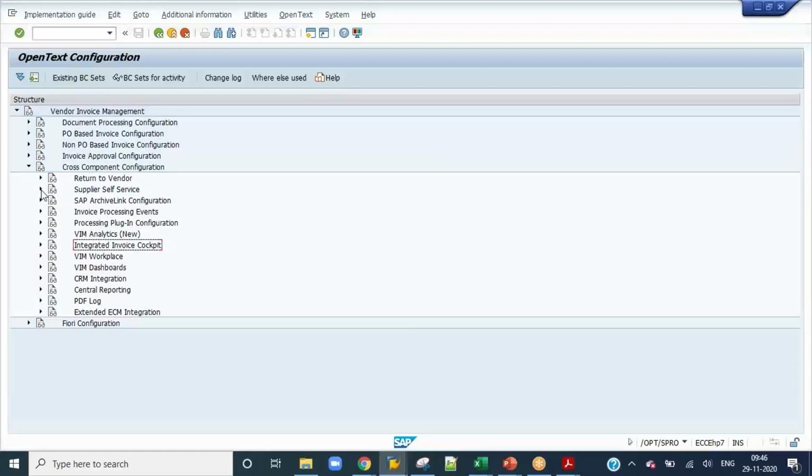In Opentext we have a lot of multiple products. All those you can see here. So tomorrow, if you have Extended ECM installed, you can see Extended ECM here, and you will also see multiple other configurations inside this. Whichever are VIM related, I have explained already.